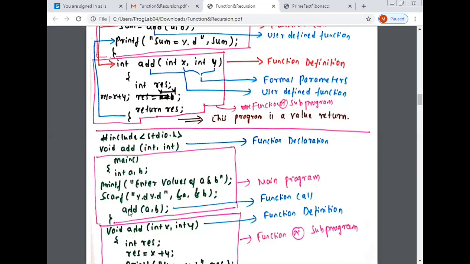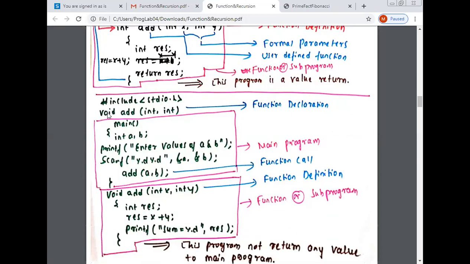Here also I write the function name and parameters. Since I am using void, I have not written any return data type here. And in the function definition also, the return type is void, the function name is add, and the parameters are int x comma int y. Then void add int x comma int y, it will start writing the logic of the user defined function. Int result is equal to x plus y, printf sum is equal to percentage d.